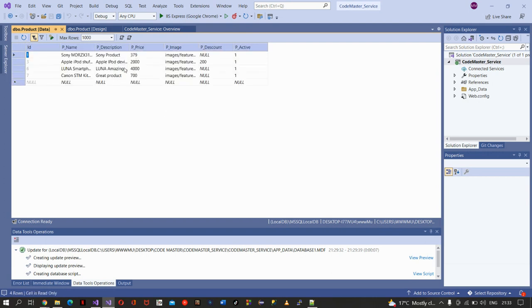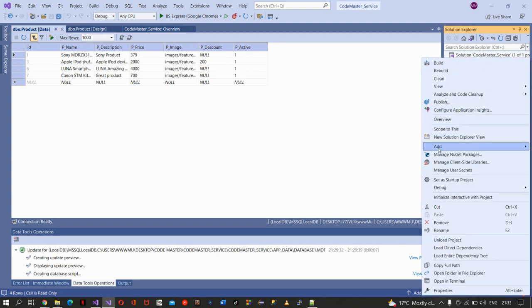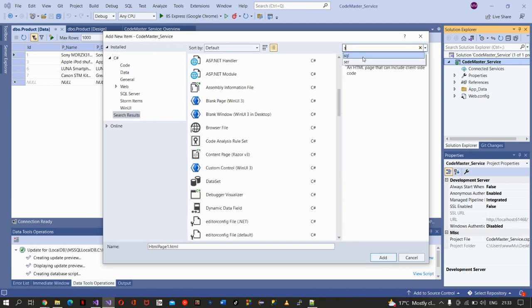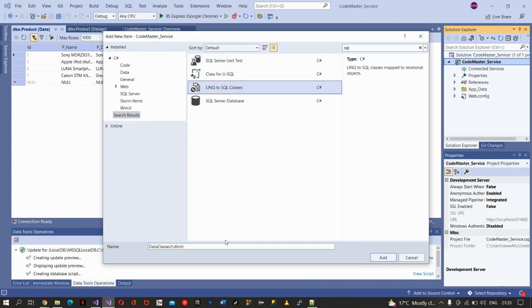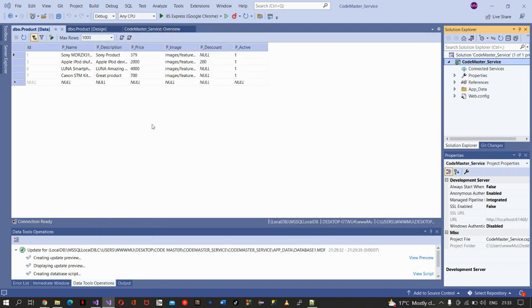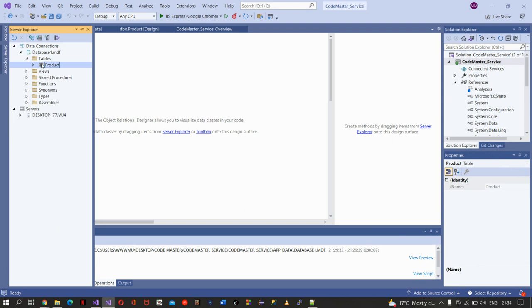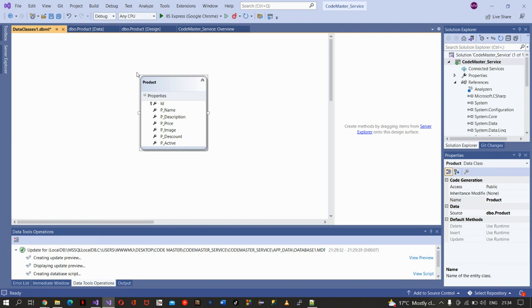Now let's go put them in the front end. So what we need to do is have a function that gets the products from the database so that we can use the function in the front end. Before we can use the database, we need our link to the database. So let's add new item, LINQ to SQL classes. Data classes 1 is fine. Let's add that. Let's drag and drop the table into our LINQ to SQL.